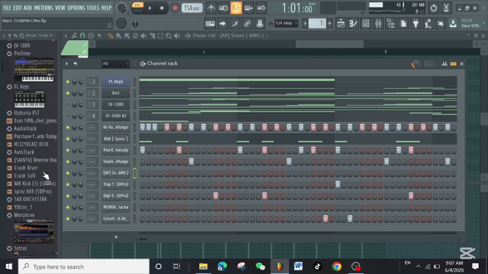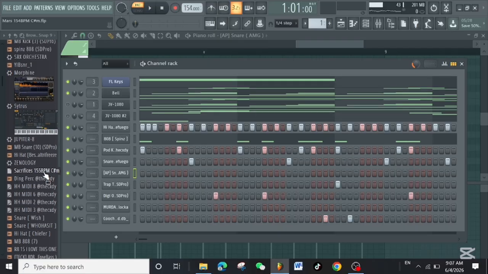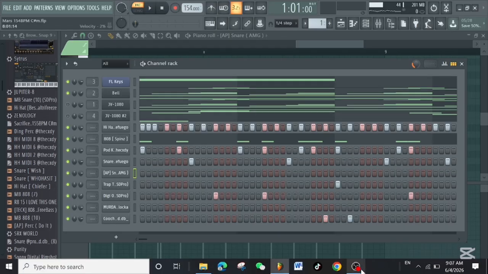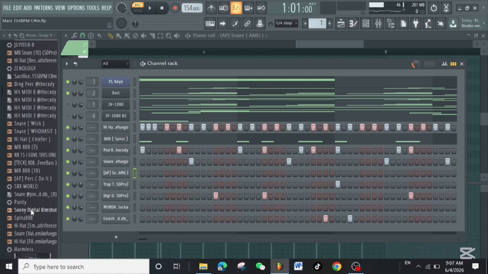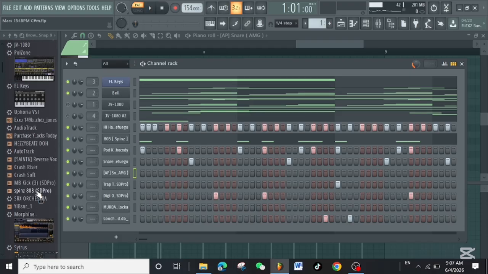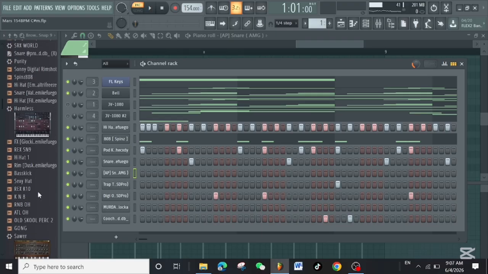How long has this tutorial been going on? I hope it's not too long. 15 minutes. I need to end it now. I need to finish this bit, arrange it. I'm going to be playing it for you, so where is that? I need some MIDI for the snare. Goddamn it.